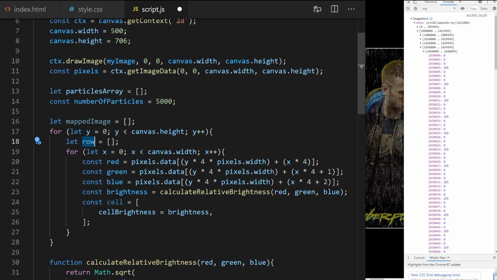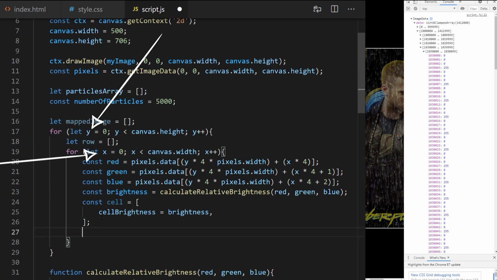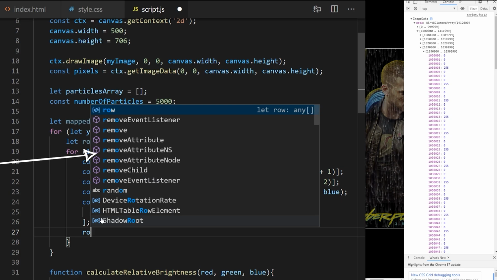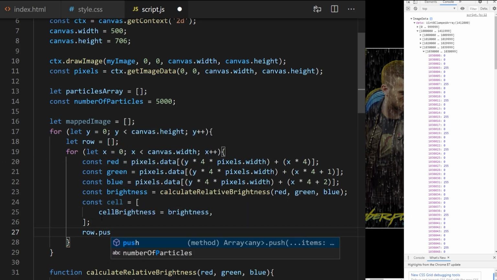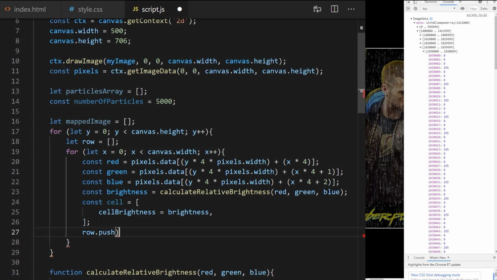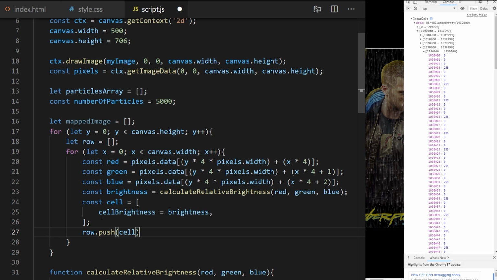That way you can persist the original colors of the image. More on that later. So we calculated relative brightness of the pixel at this vertical Y and this horizontal X coordinate and saved it in a custom array I call cell. I take the row variable from line 18 and I push the cell from line 24 to that array. We will create this cell array for every pixel in every row.